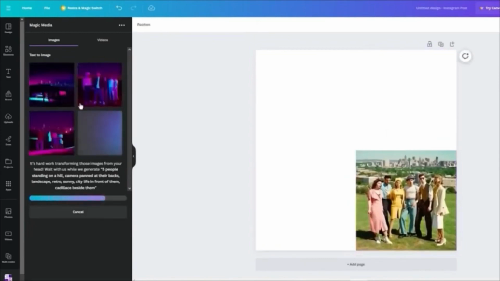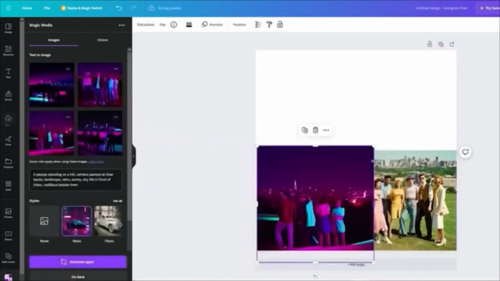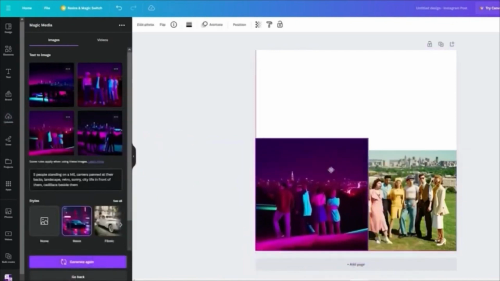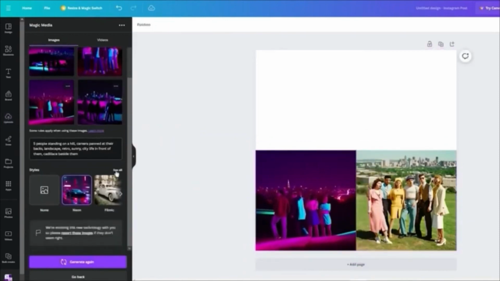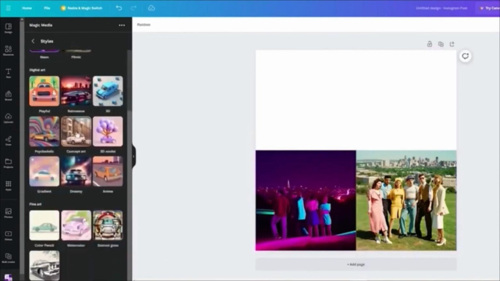So look at that. It started creating these retro images. So I'm going to add this one over here, and look at how cool that looks. This is the type of stuff that Canva is good at creating. So I'm just going to match it over here, and look at that. So now we have a very retro and cool vibe going on. Then let's go with some concept art.